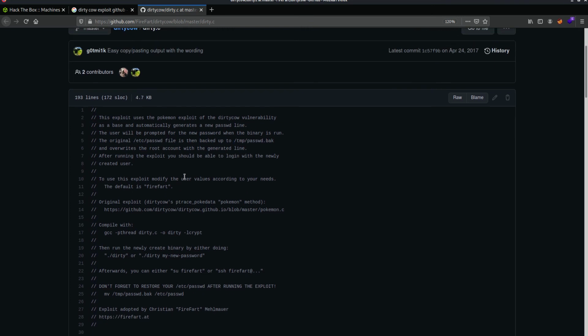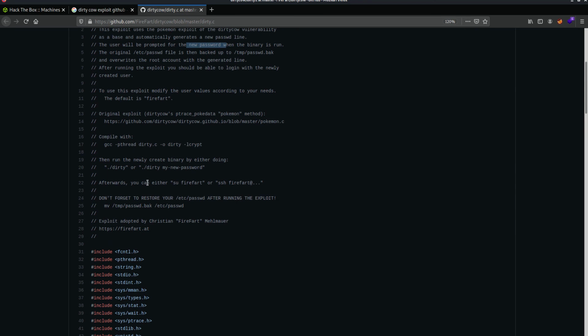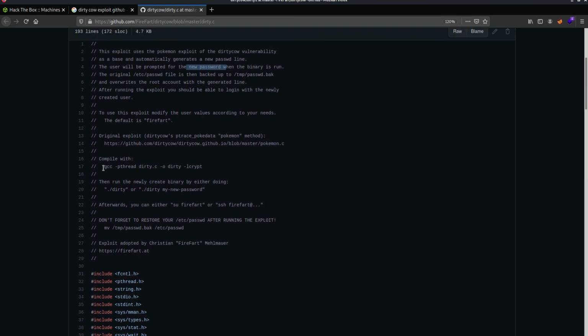Okay, so what the exploit is doing here is basically overwriting root with this new user called Firefart, and we'll be setting a new password for it as well. This is basically the description here, and we can see that running the code is also very simple. We just have to compile it and then execute it.